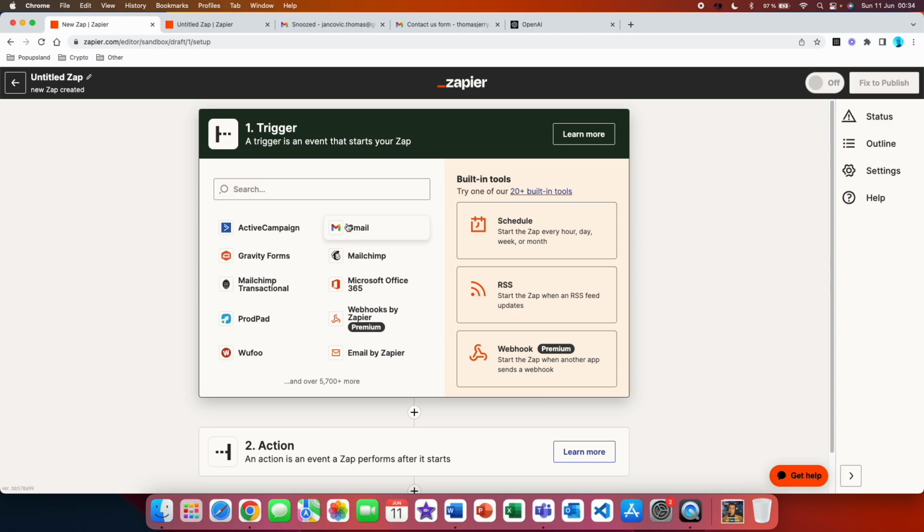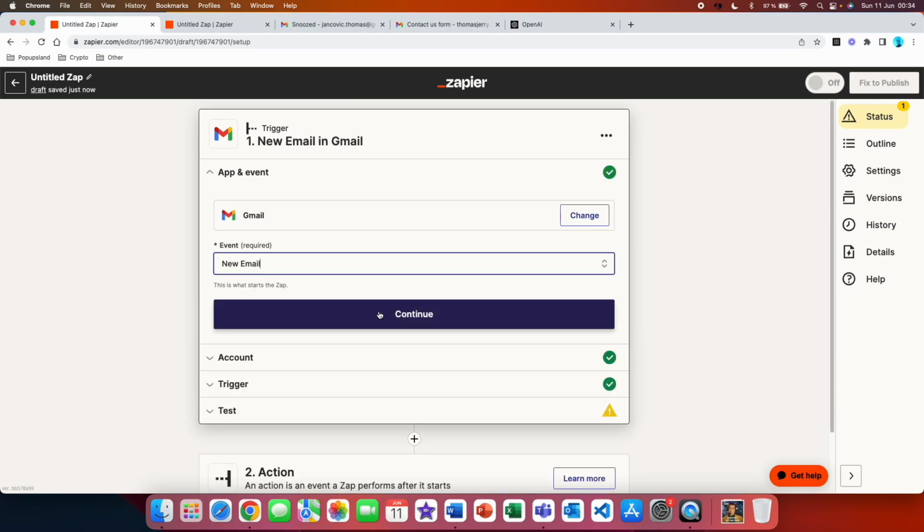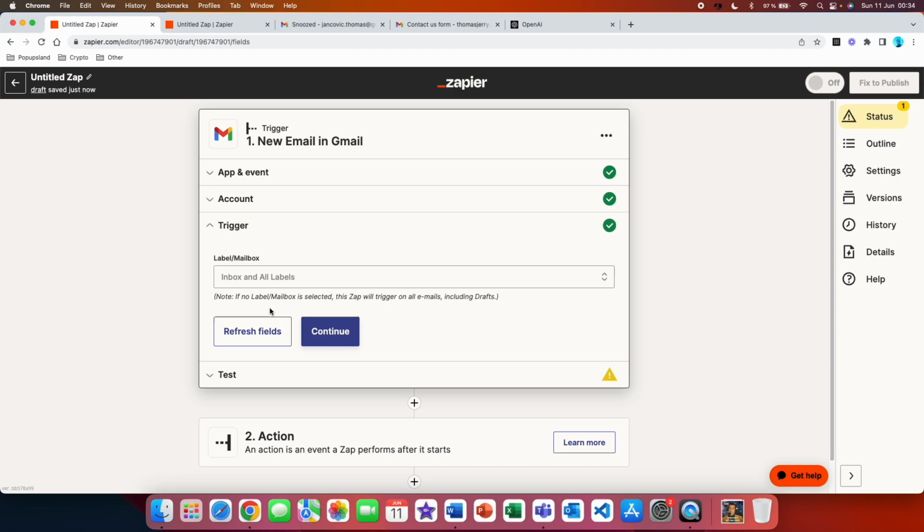We are again going to choose Gmail. Here, the event is going to be different. In this case, we are going to choose new email. Triggers when a new email appears in the specified mailbox. We are going to hit this one, continue. Here it's saying if no label is selected, this app will trigger on all emails, including drafts.